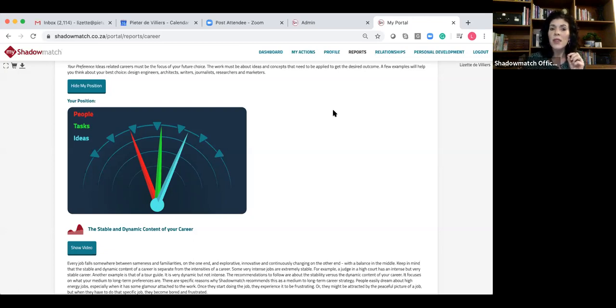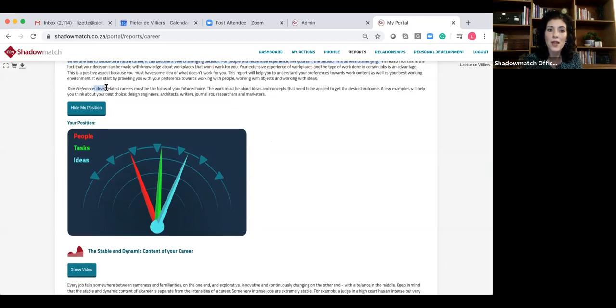Now, ladies and gentlemen, this can become a full discussion point with your client because this shows clearly where is my preference in terms of people, where's my preference in terms of tasks, and where's my preference in terms of ideas. Now, my preference, as the system highlights, says my preference and my future choice should be idea-driven. So the intensity of my jobs should really focus on ideas and not on people or tasks.